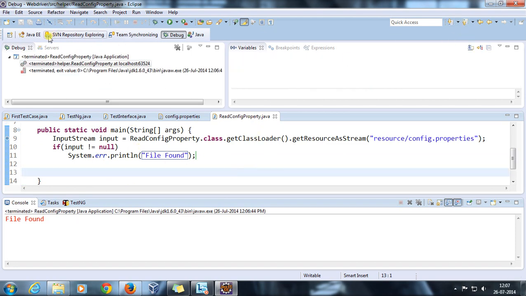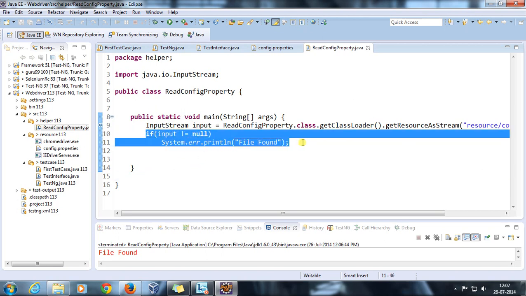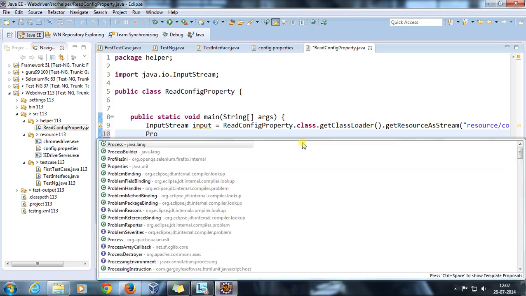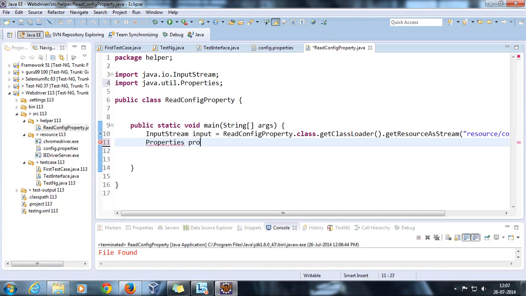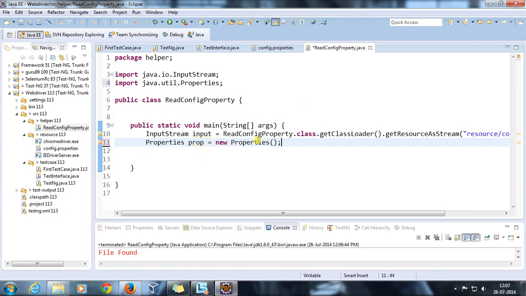Now once you are done with opening the file, we need to read the file in a manner that by reading the key we should get the value. For that I'm going to take the help of the Properties class. Properties prop equal to new Properties. This class will provide the functionality that by passing the key you can fetch the value.